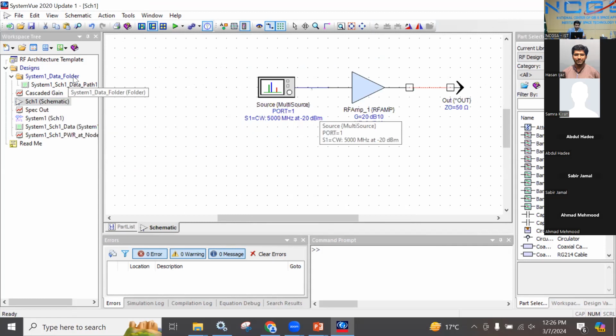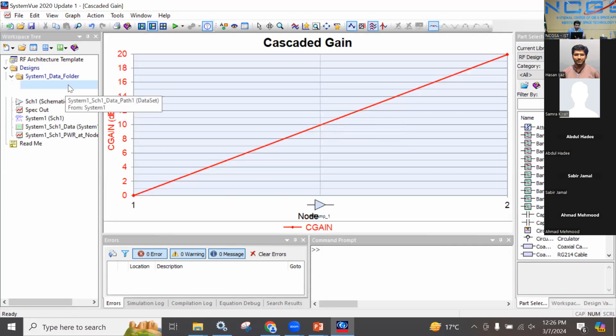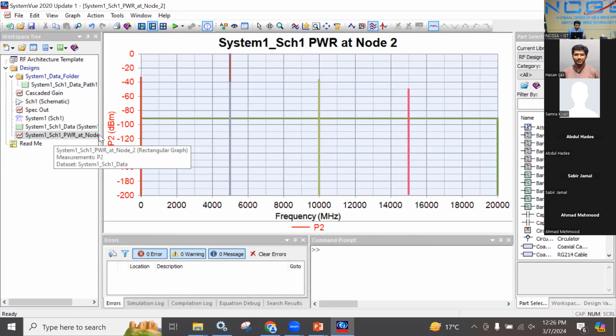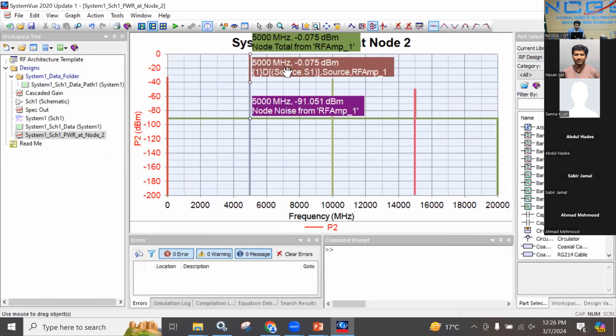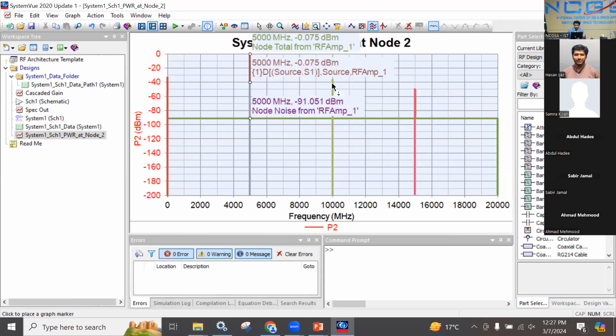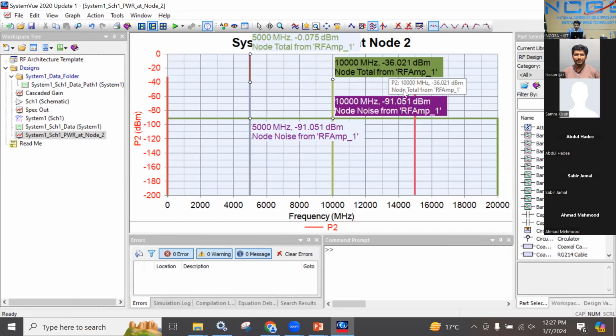This is the power plot on the left. You can see this is 500 megahertz, 0.07 dBm. This is the output power. This is its first harmonic, about minus 36 dBm down. All this you can set in the receiver.